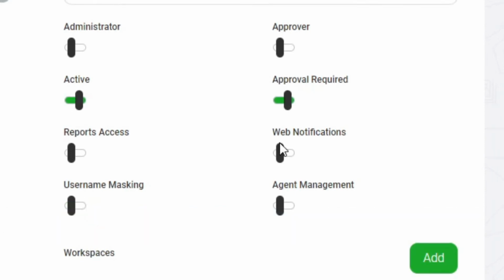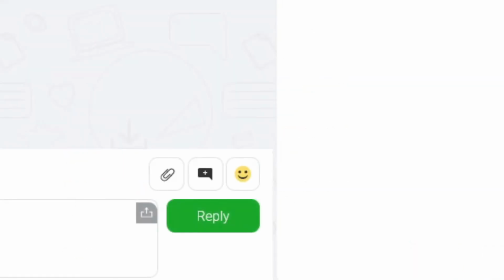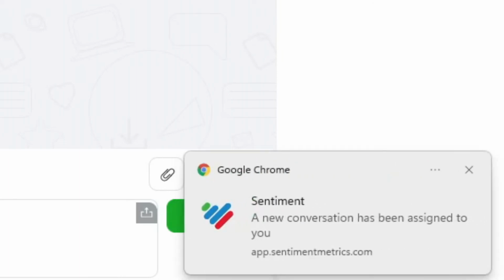To the right and underneath the Approver buttons discussed earlier, we find the Web Notifications feature. If enabled, this will send a web notification upon a manual conversation assignment. An alert will appear notifying the agent who has been assigned the conversation.